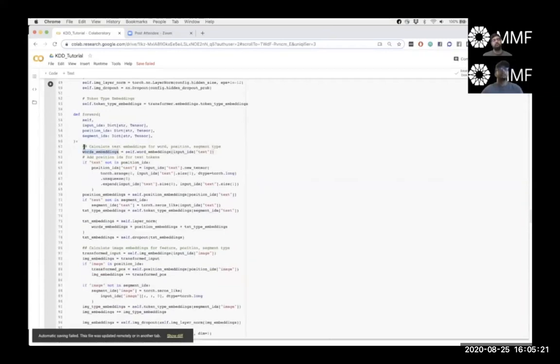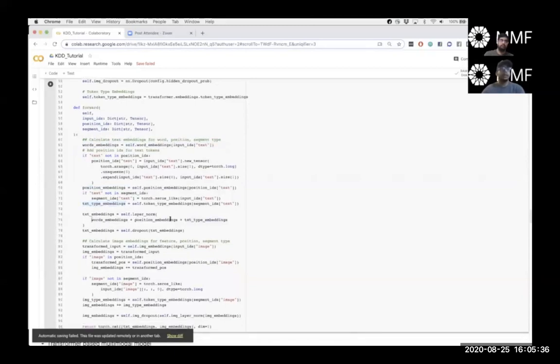So let's first go through the text part. The text embeddings will generate the word embeddings, the position embeddings, and the segment type embeddings, which we are seeing here as text type embeddings. And then we'll do an addition and pass them through the layer norm, and then again a dropout.